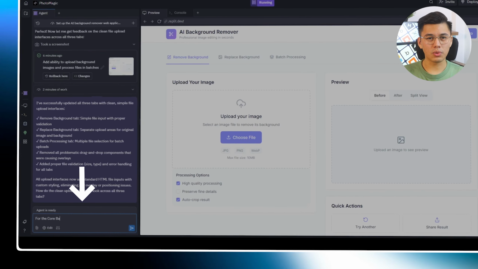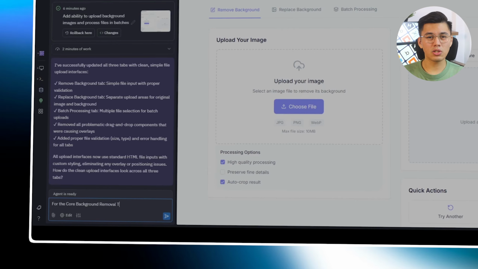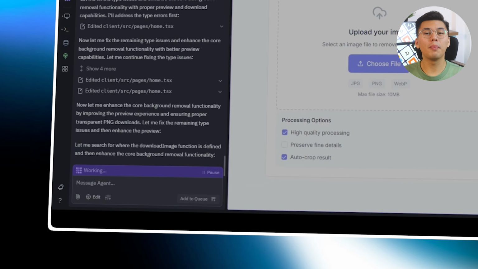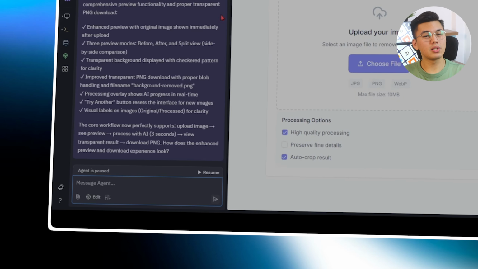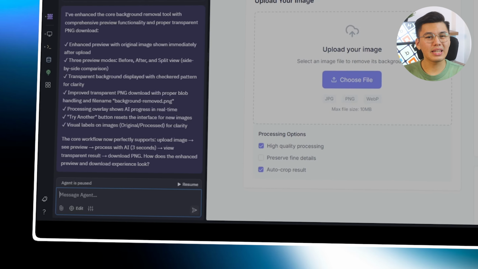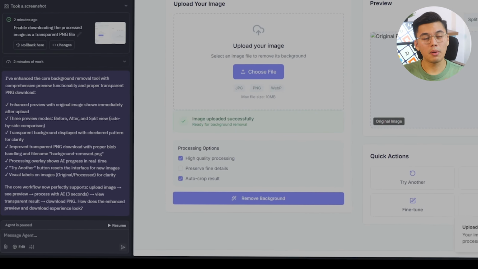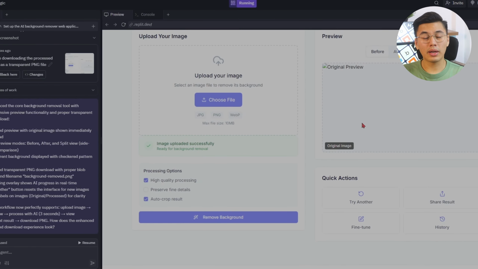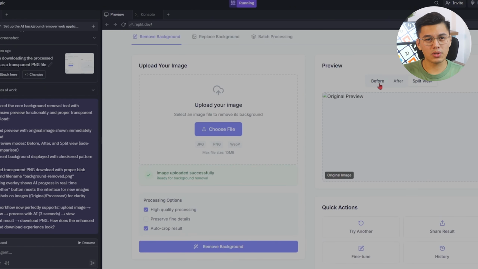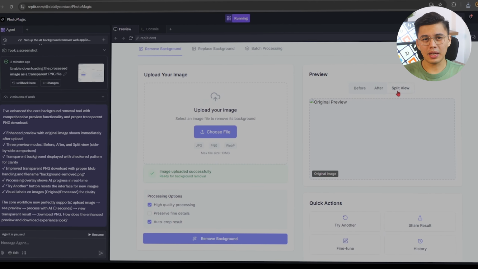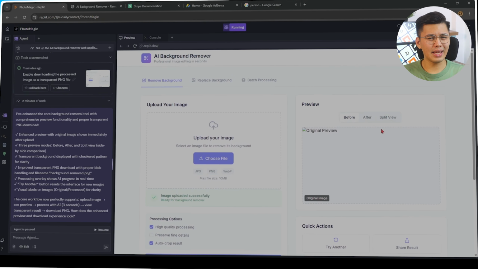For the core background removal tool, show a preview, process it with AI to remove the background, and return a transparent PNG download. This wires up the main flow so we can upload an image, see a preview, click remove background, and get back a transparent PNG ready to download. It also adds 3 preview modes: before, after, and split, so I can compare the original against the processed image. On the backend, a new root-like API, RemoveBG, handles the processing. Currently, what we have here is not so ideal. The preview doesn't update and all 3 preview tabs look identical.